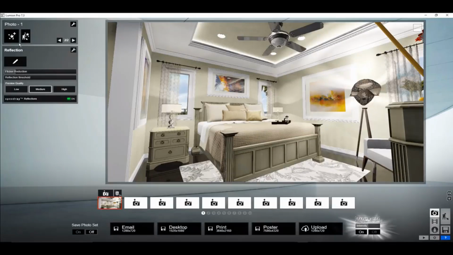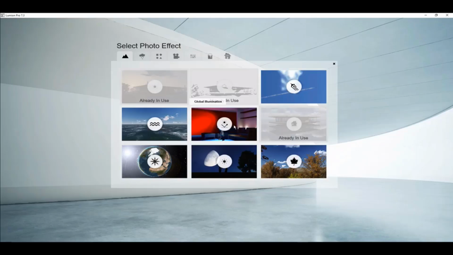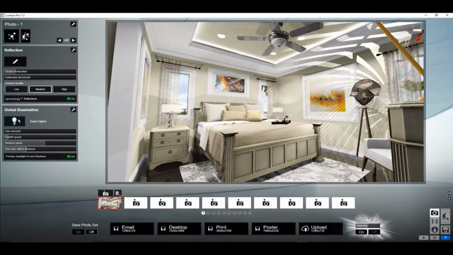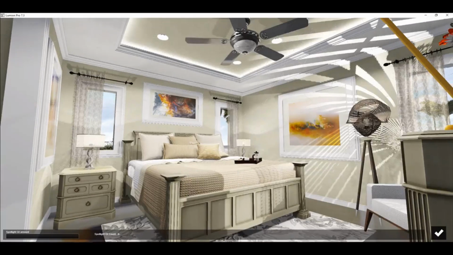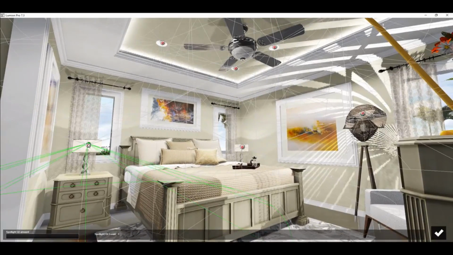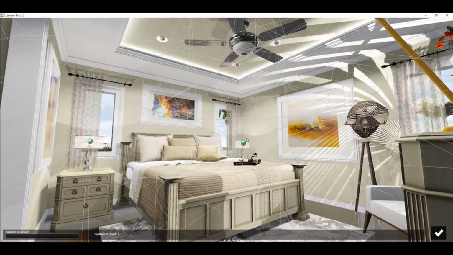Okay, global illumination. I'm going to add that effect. We'll go to global illumination. And now, once I've added that, I'm going to hit edit, and I need to select the lights. Now, in Lumion 7, it would still show up with Omni lights, but it looks like that's been changed. So now we can actually select, let me grab this guy here, like that.